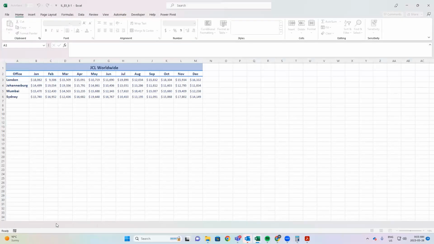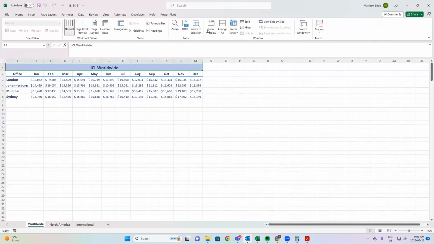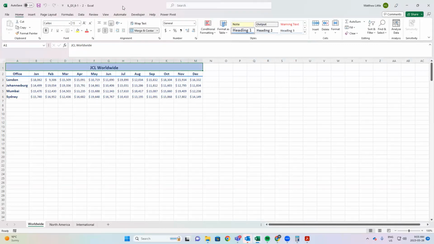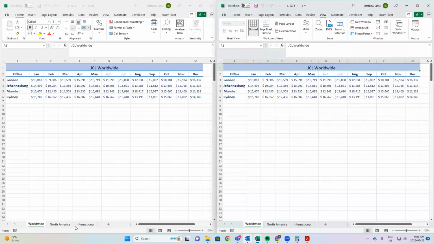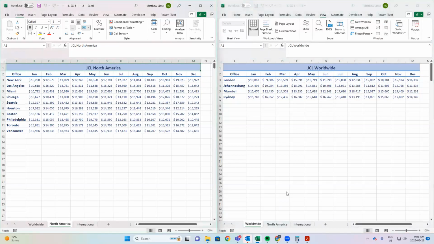Enable editing. So this one we have multiple tabs. Here we go, View, New Window. Drag one to one side, put the other one to the other side. And now, for example, we can have North America over here and see Worldwide over here, and we're in the same file.